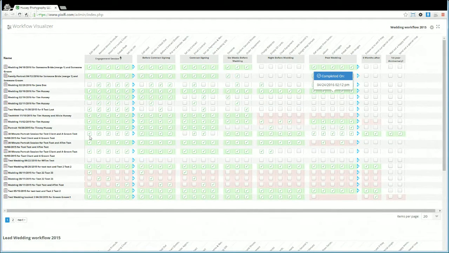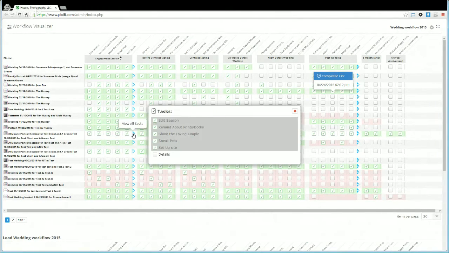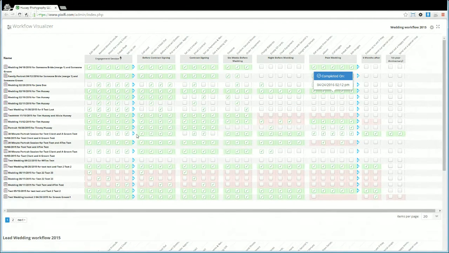And it's good because you can see in this case, I have all 5 tasks checked off, but it's not green. So when I click here, oh, look, I forgot to check off details. Once you check that off, then it'll all turn green and you'll be good to go.